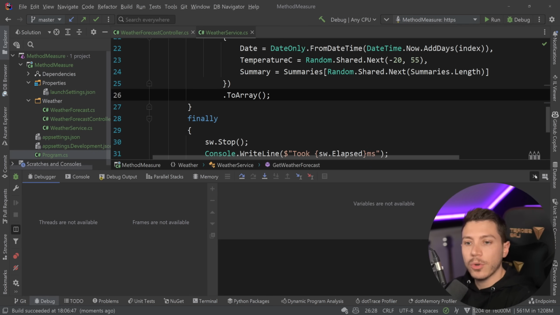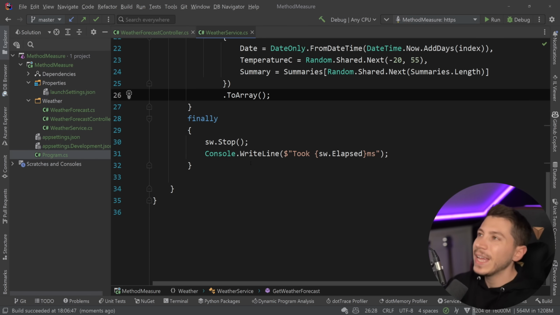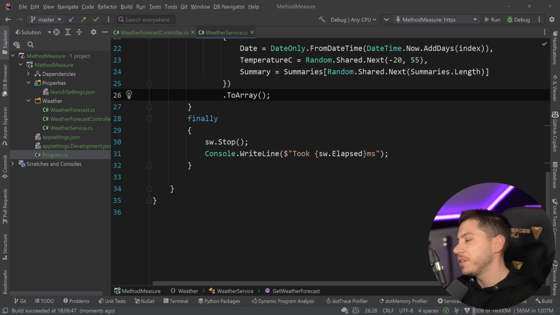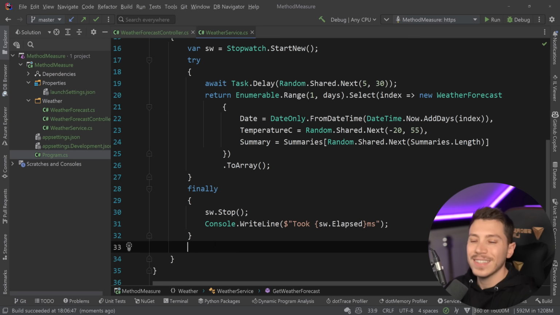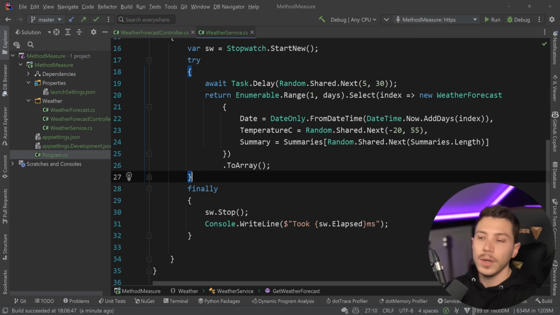Now, the problem with this approach is that even though you can make wrappers and use disposables and using statements and so on, it still requires you to add that code into whatever you want to measure. Now, there are definitely ways to make this simpler.